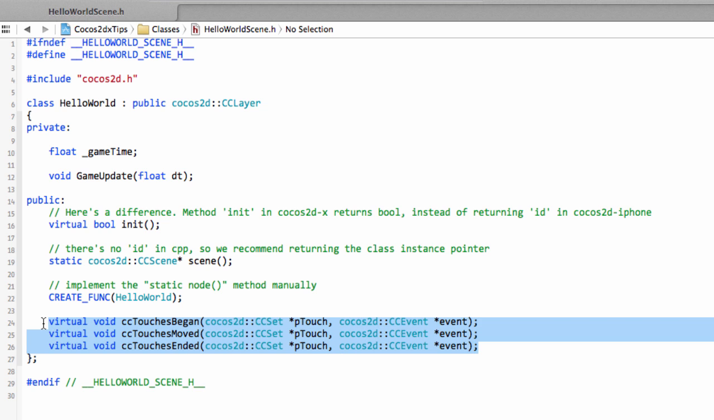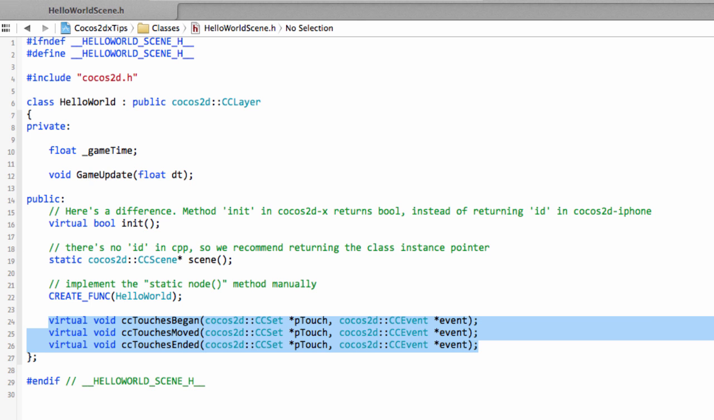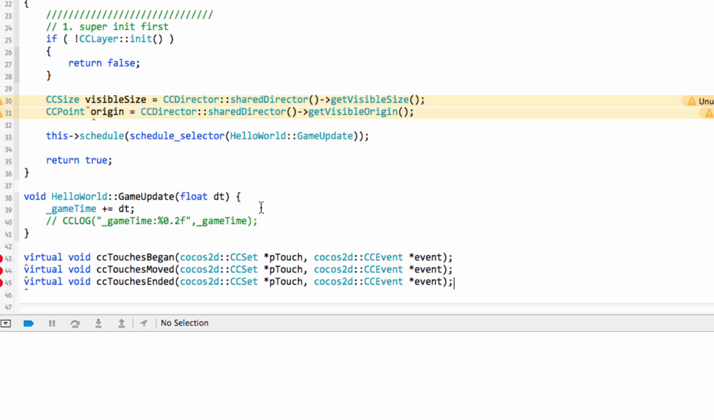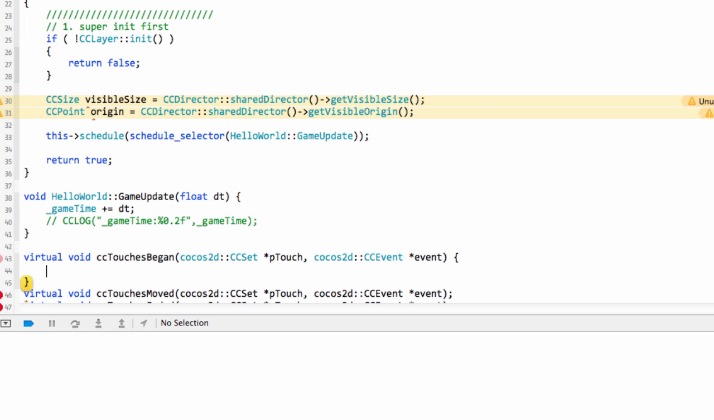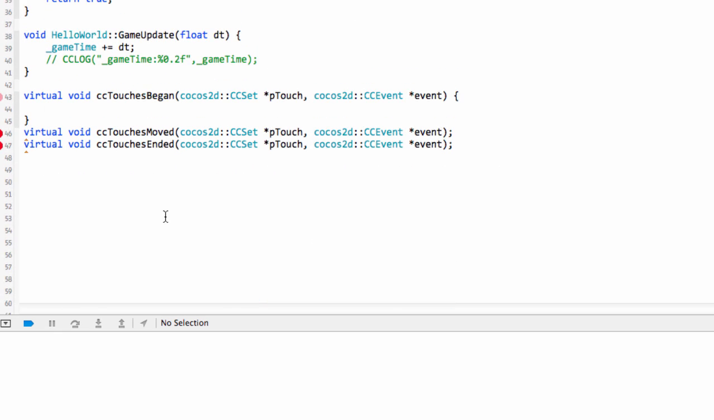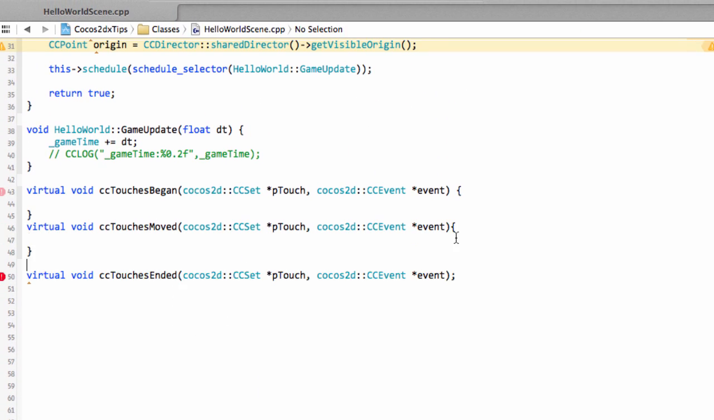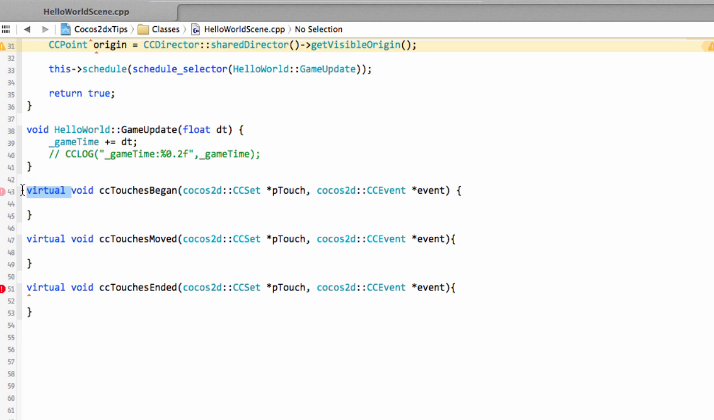So what we'll do then is copy these three functions that we have for touchesBegan, touchesMoved, and touchesEnded. And I'm just going to drop these below the game update inside here. And now the slight ball ache, which is dropping in the brackets. Just scroll things down a bit. And I'll knock off the virtual keyword in a second, which we don't need either.